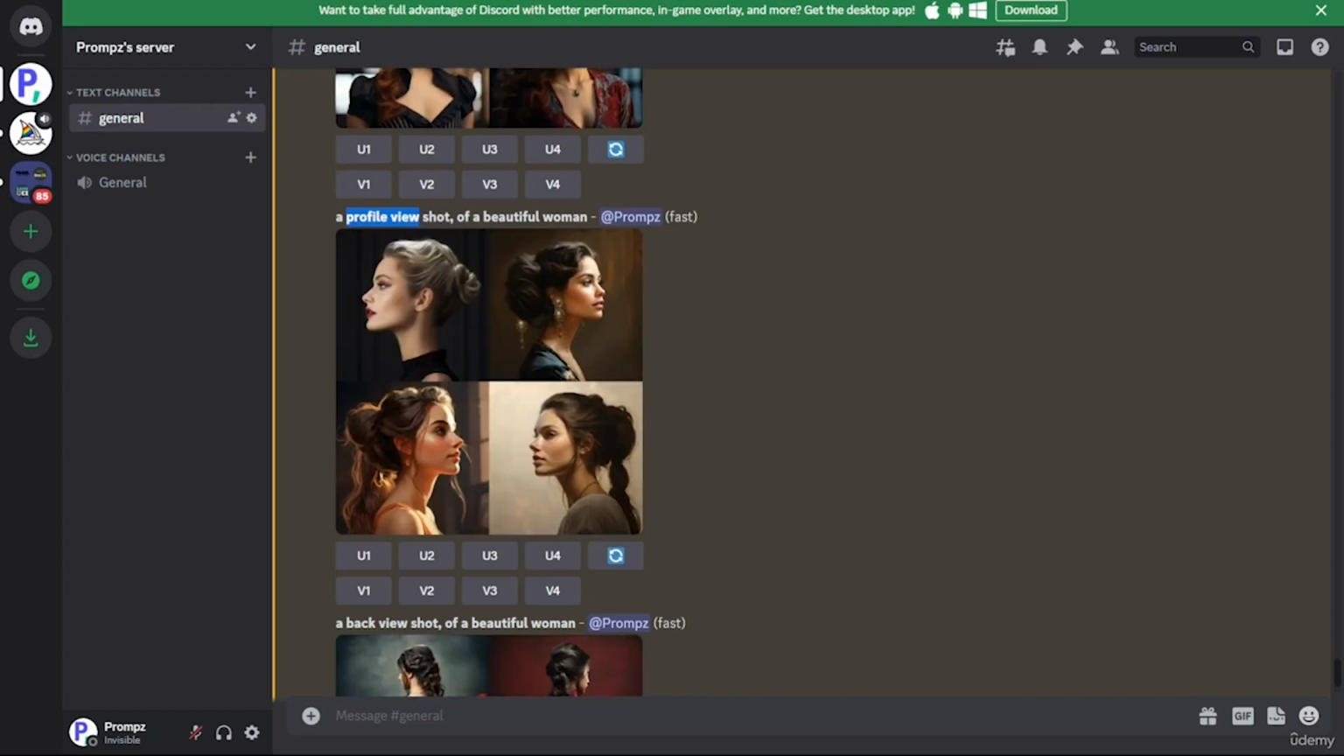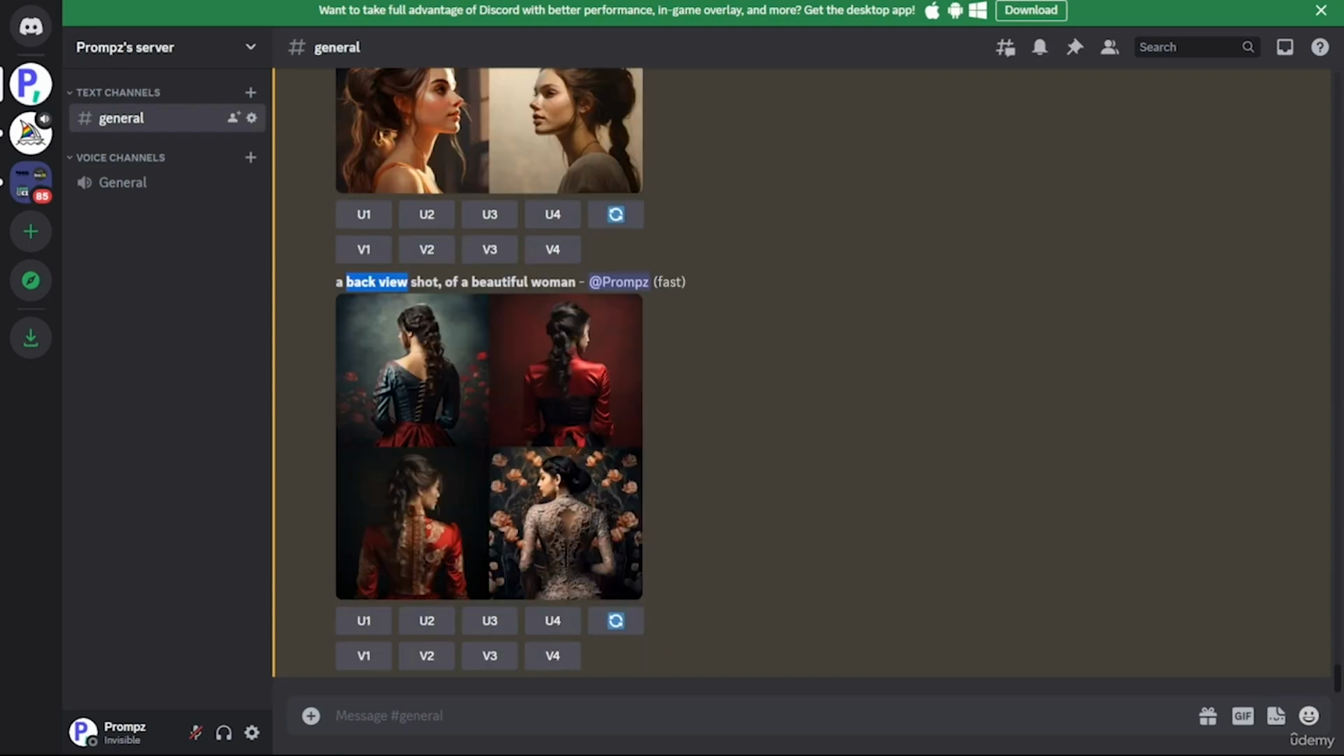Profile view shot, the subject is seen from the side, offering a different perspective. Back view shot, the subject is viewed from behind, often creating a sense of mystery or anticipation.